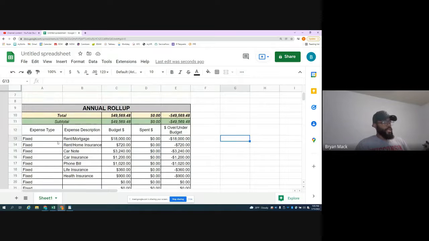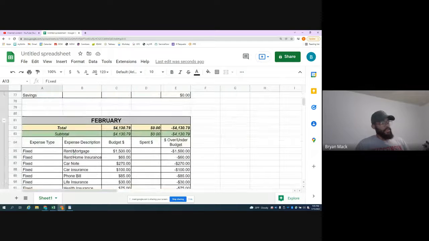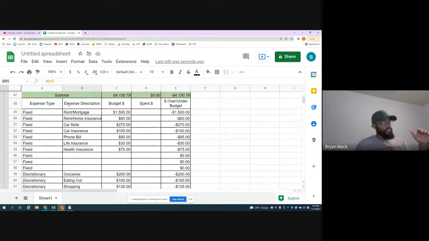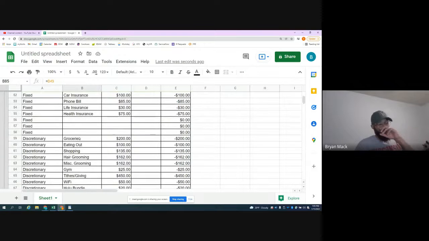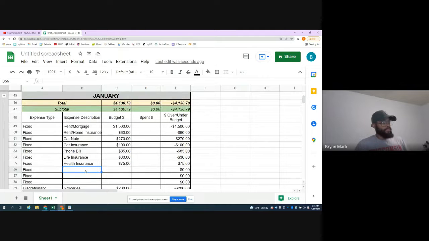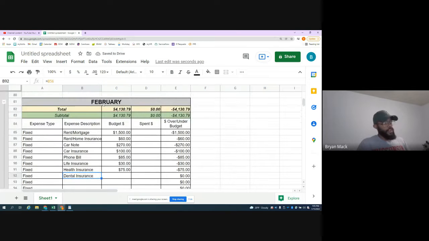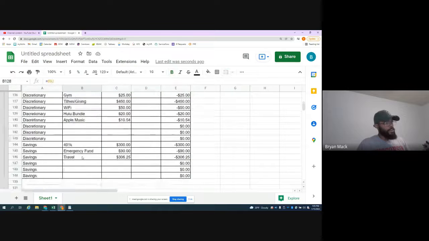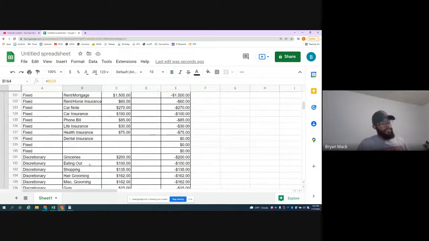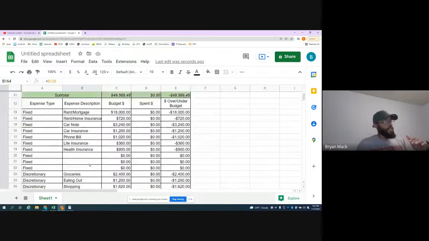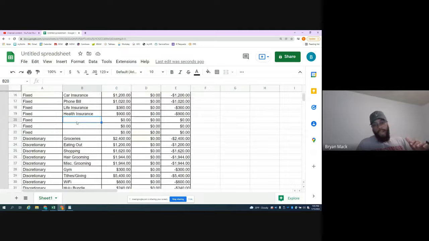So we have our annual roll up. I'm going to do the same thing that we did so that February and the rest of our months equals everything that's entered in January. So I'll show you the reason why we left some of these blank sections. For example, under my fixed expenses, I wanted to add dental insurance. You'll see now dental insurance is accounted for in February, March, April, right? And that's going to be for every single month. When it comes to our annual roll up, it's not accounted for.